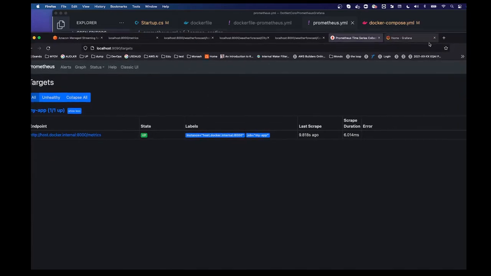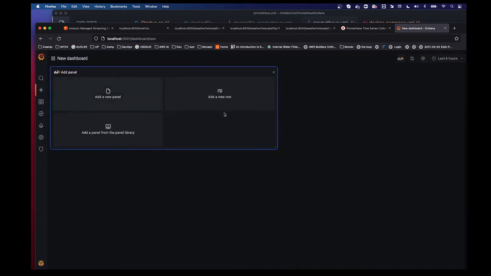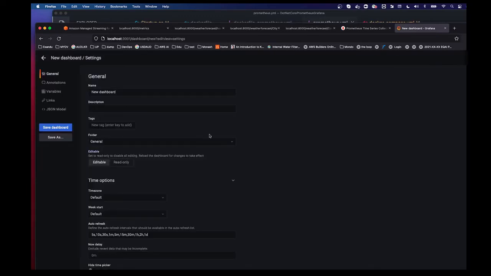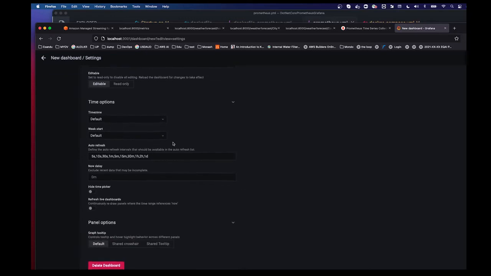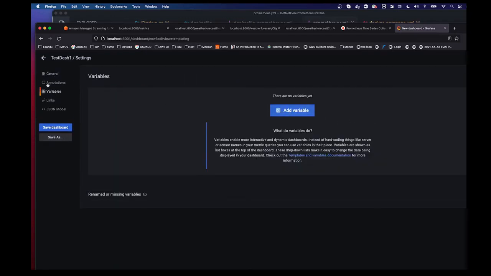Now let's go to Grafana and create another new dashboard. Sorry, if you go to the settings, give the dashboard a name, test dash one. Everything is pretty much default. Only one thing is we can add a variable. On the left side you can see the variable.